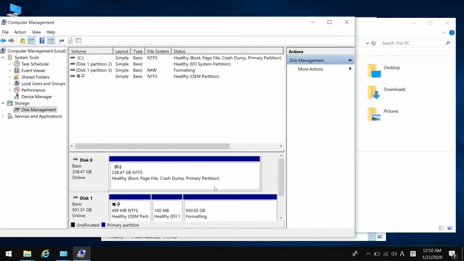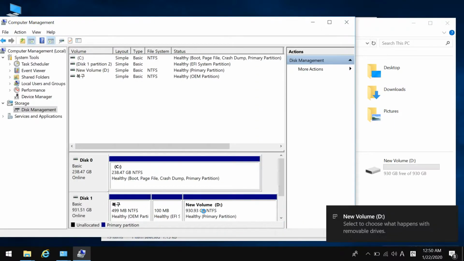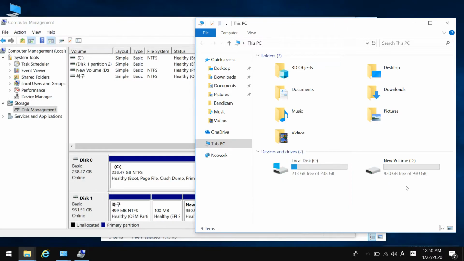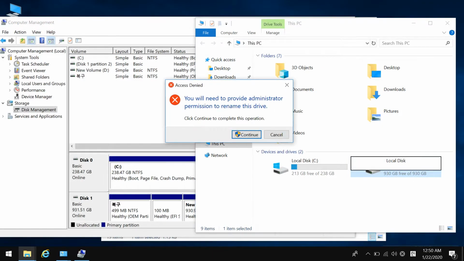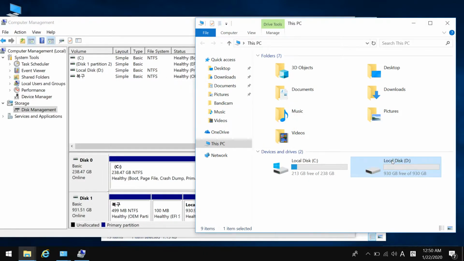When the formatting is complete, you can see the partition color change from black to blue, and you can also see a notification center message, New Volume. Let's check if the new partition is assigned. For sure, if your partition assignment work is successful, you can see a new drive on the drive list. Now you can see the drive, and you can also change the drive name in the This PC window.